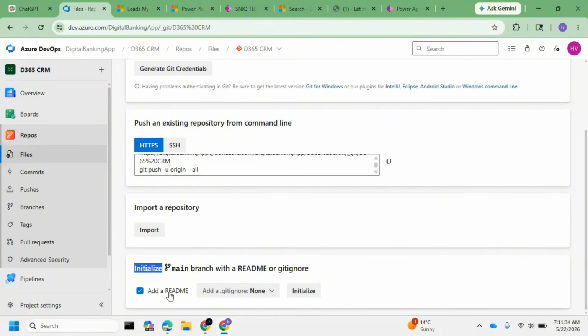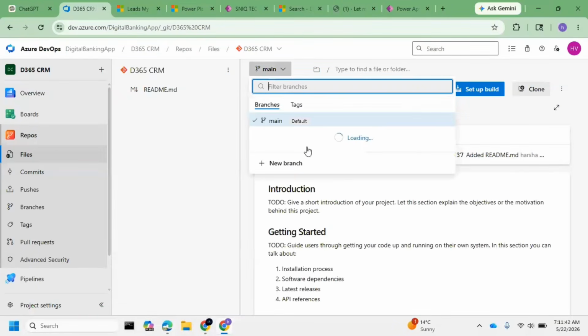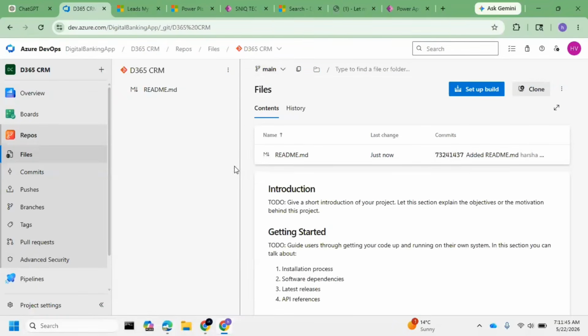So I'm just initializing this. If you just click on initialize, it will check in. So if you see, the branches are created now. Here you will have different branches, and you will be checking the branches for each developer. They will each have one branch. They will be deploying the changes. They will be moving everything.